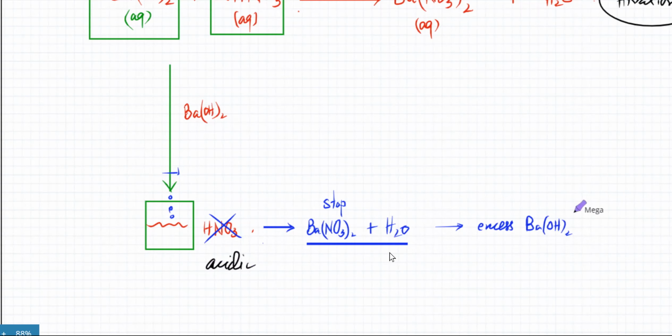If barium hydroxide is in excess, that's a base, so the solution would become basic. The point at which the solution switches from acidic to basic is where you should stop the stopwatch. If the solution is acidic, there is still nitric acid left. If it has turned basic, you've added extra barium hydroxide. So this is the exact middle point where you should stop.